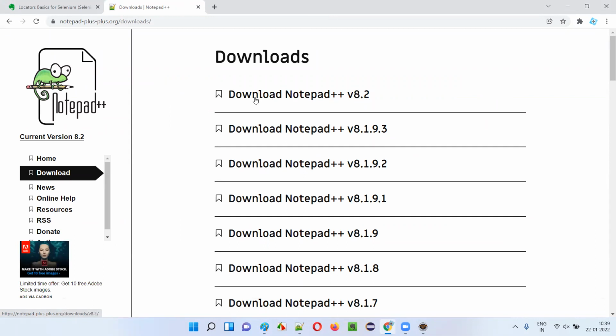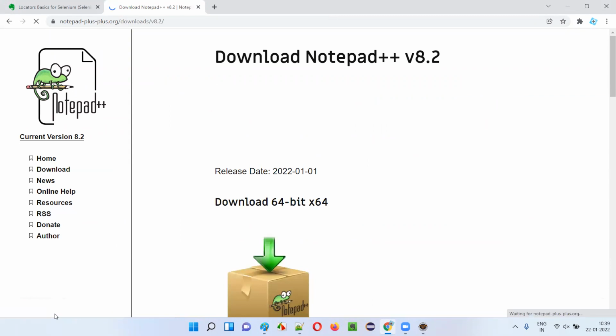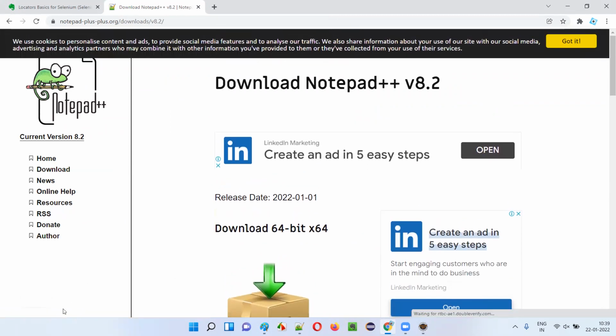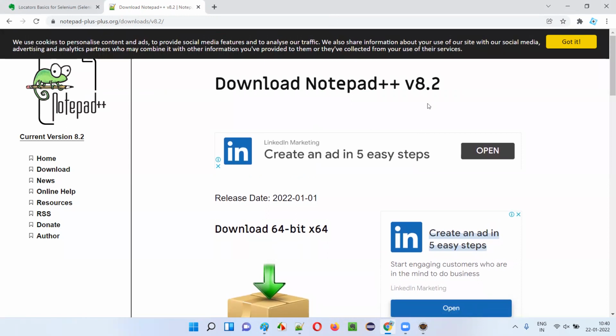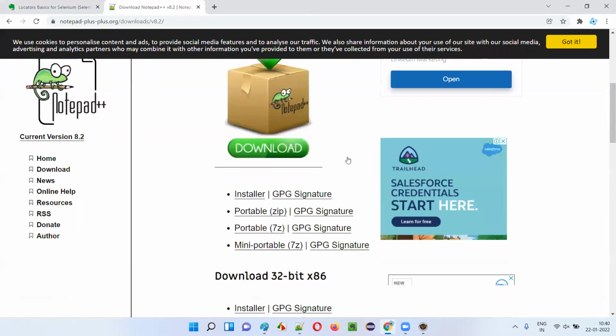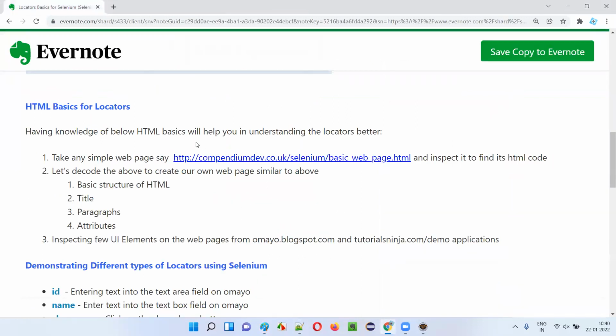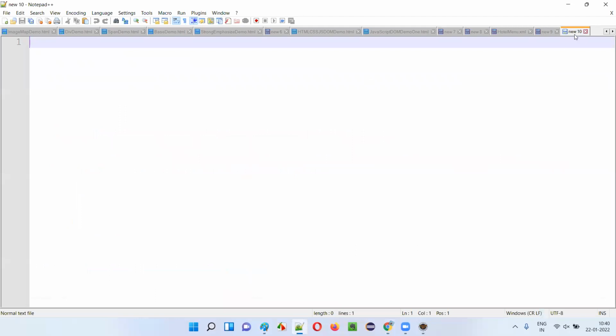8.2 is the latest version. You can download from here. You'll get an exe file downloaded here. If you install that exe file with the basic instructions, you can use it. Okay, so that's it, guys. Notepad++ is very simple software, lightweight, and it is very helpful, guys. Okay, so here in Notepad++, after you have downloaded and installed, I'll create a new file. You can even practice this on your own, guys. Then just create a new file, and here I'll start with HTML.